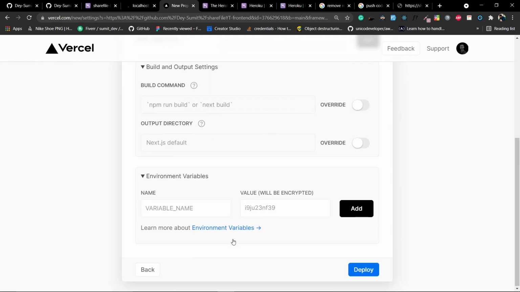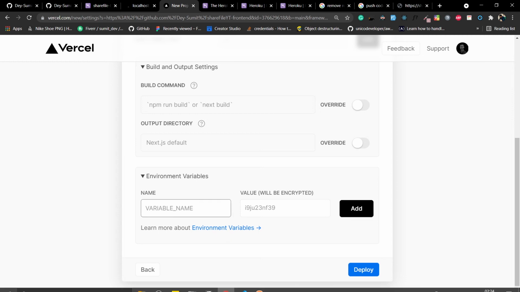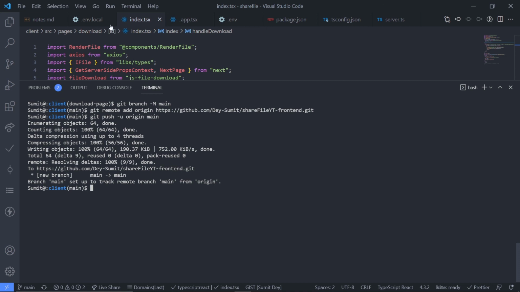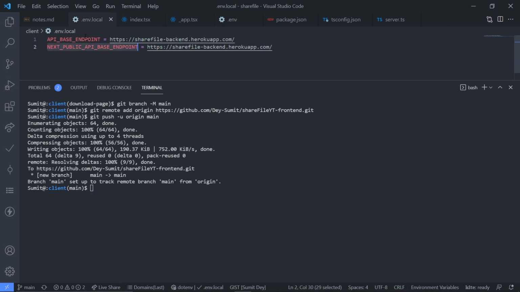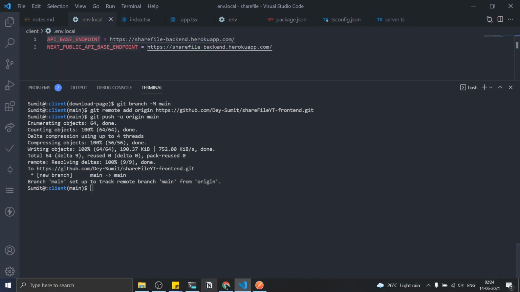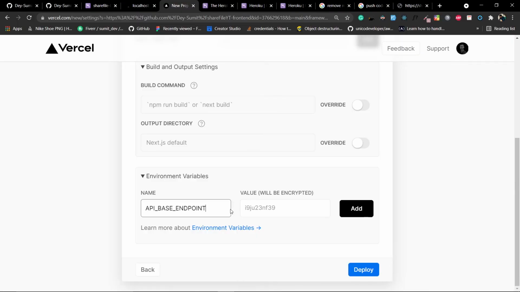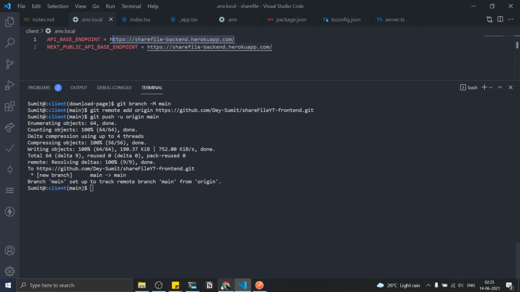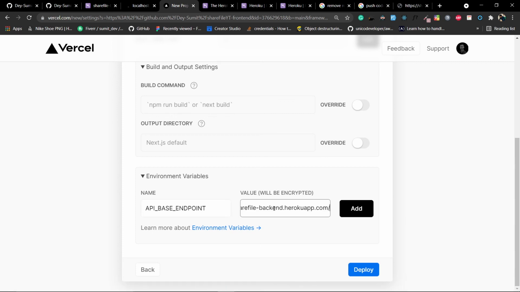Now here's the thing we need to do. So the variable name, what is that? Just go to my env.local. Okay, this is API base endpoint, right? Just copy this and put it here, and then the value, this one, this CR file backend Heroku app.com. Just copy this and put it here. Add.